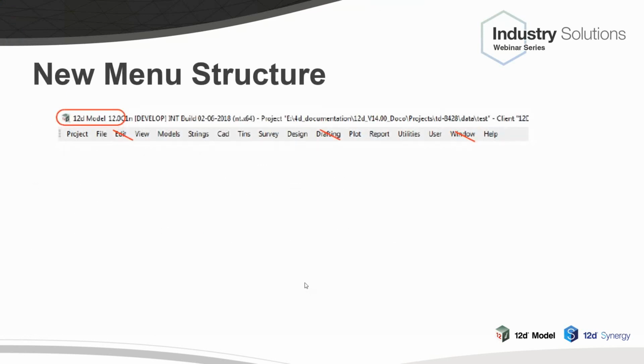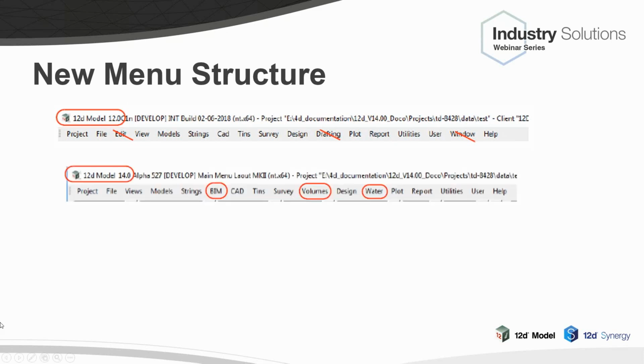Now, getting on to 12D Model 14 itself, what you'll see there is the menu structure that we had in version 12, and we've tried to keep that for many years. People keep saying to me, why don't you change it with every version so it looks different? Well, I like to have the same things in the same place so that I don't have to relearn everything when you go to a new version, unless there's a very good reason to move things around. So we've kept this structure for many years, but we have now changed it for version 14.